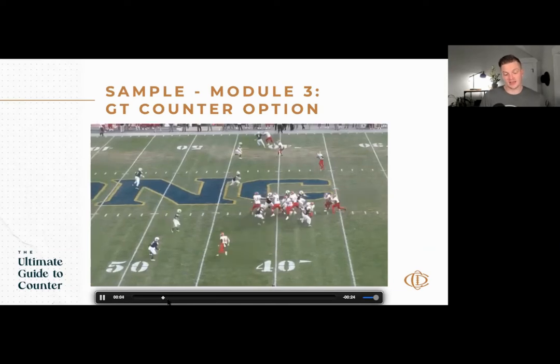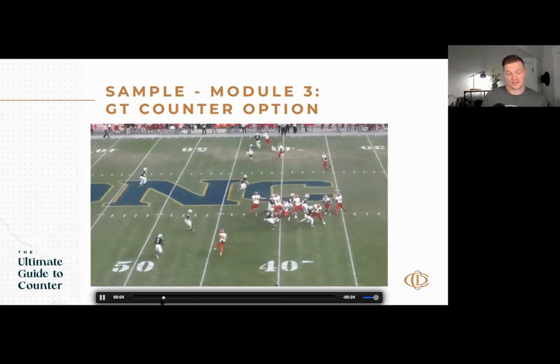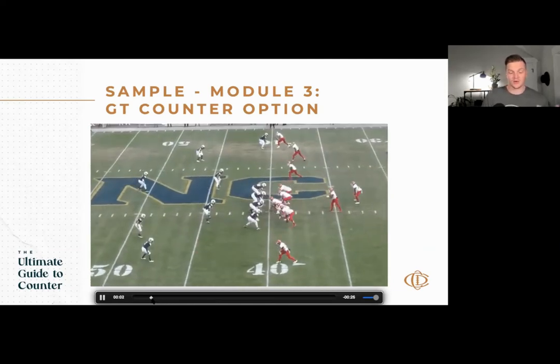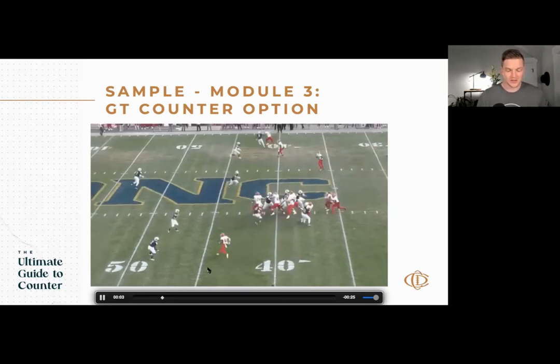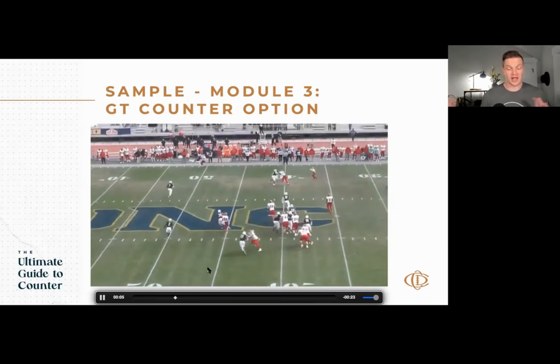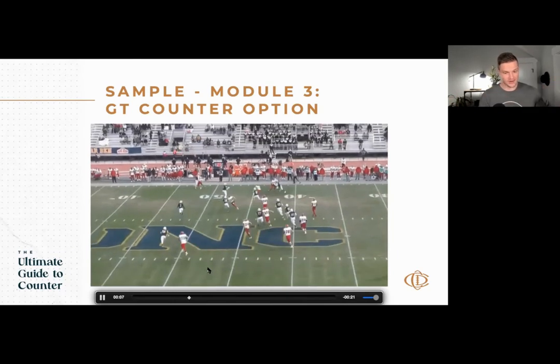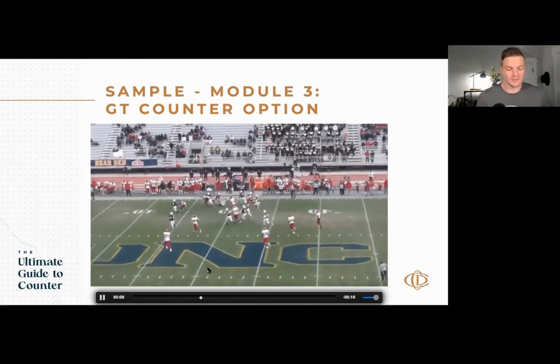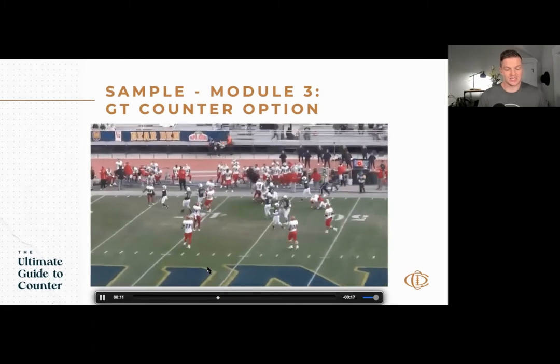If they want to rotate a safety down like they do, great. That means they've committed numbers to the boundary and aren't able to commit numbers to the field. So again, we're always playing that game with people, especially in these 2 high looks, quarters looks, or any type of safety rotation into single high. Okay, so again, love it because we're playing option football with counter. It's great. So this is GT counter option.